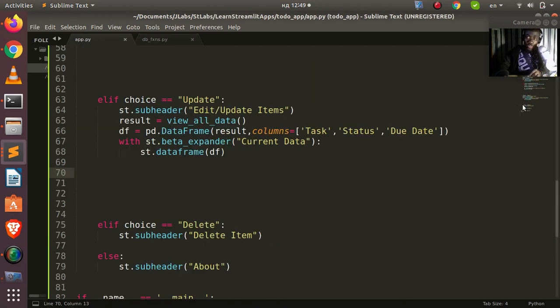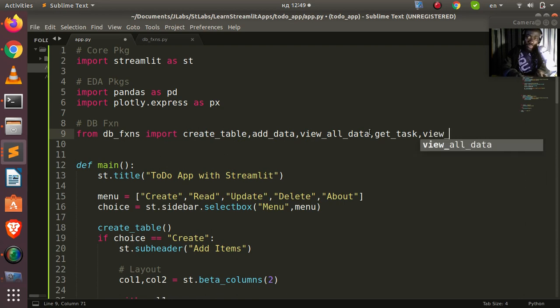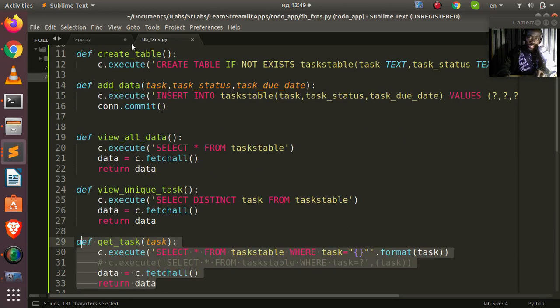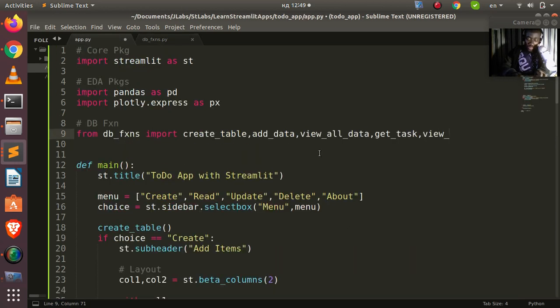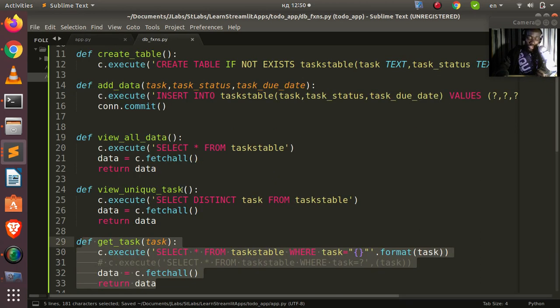So go to the top of my file. We are going to import my get_tax, and then we're going to import the view unique tax. I don't know how we called it. We called it view unique tax, right? So view unique tax. Let's make it tax so that it's plural. So I'll come back and change this one from here to tax, right? Perfect. So we are done with this.